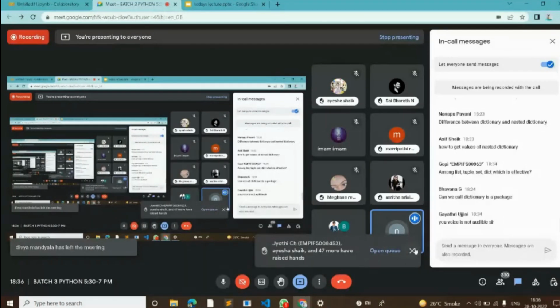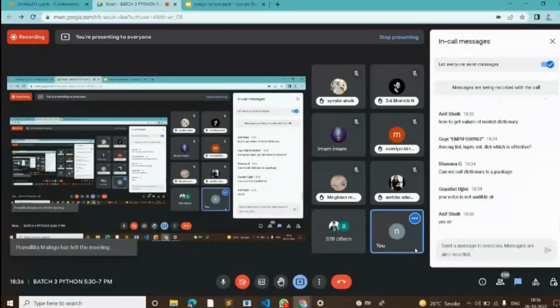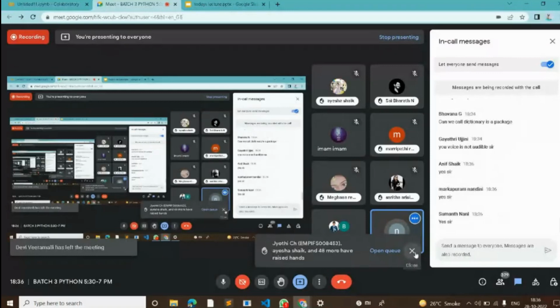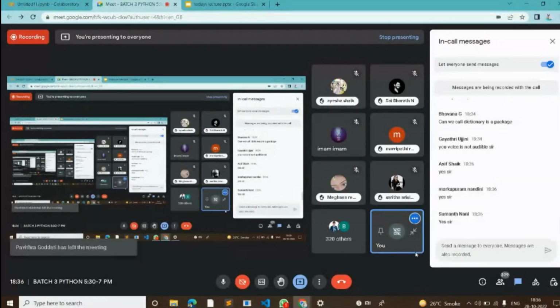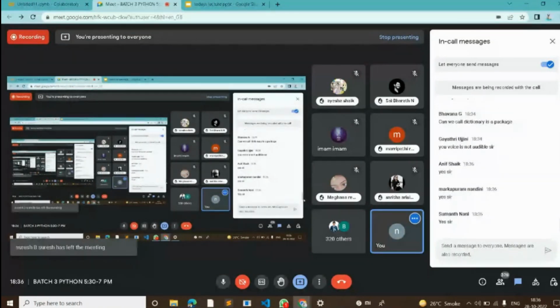Can we call a dictionary a package? Among list, tuple, set, dictionary, which is effective? They are all effective as per your requirement. We can't say a particular one is effective in all conditions. For example, where we have to modify the value at a particular time, you have to use the list there. You can't use the tuple.